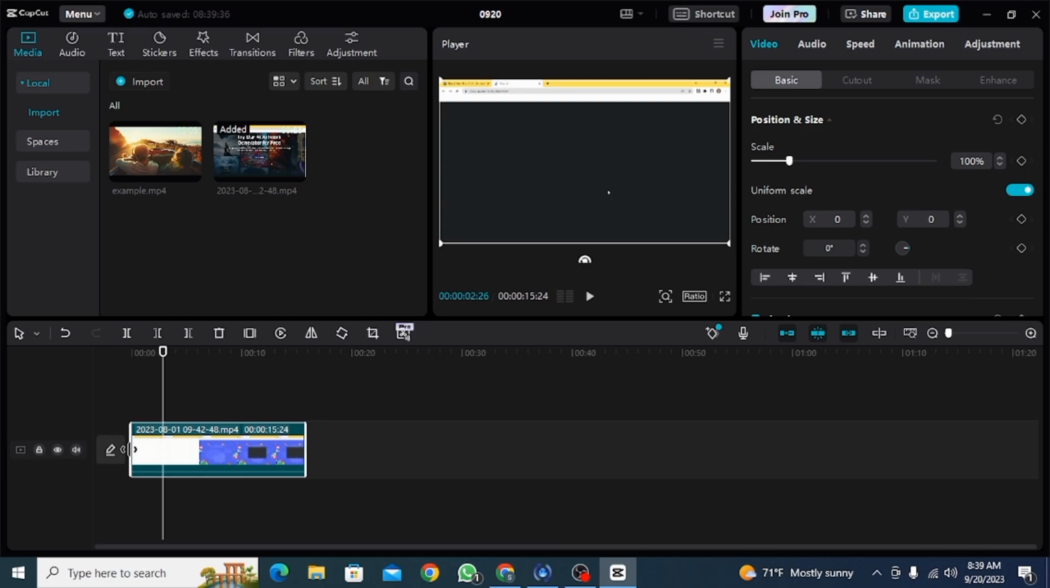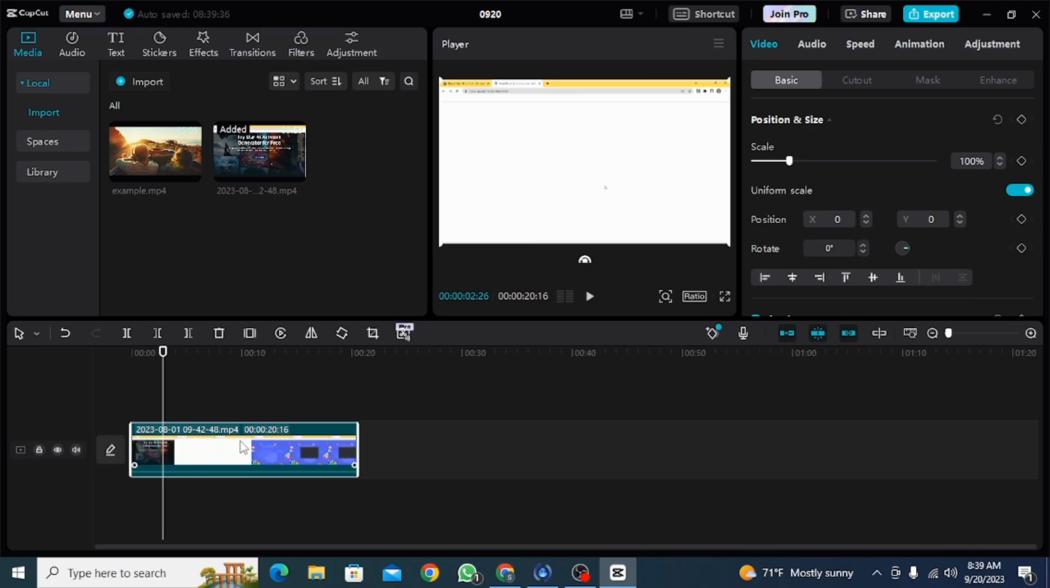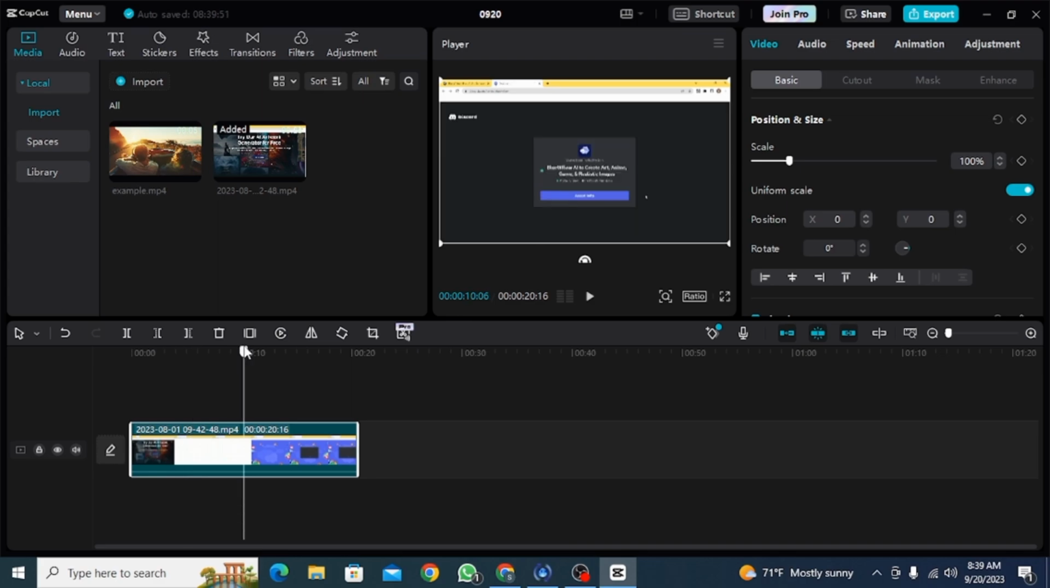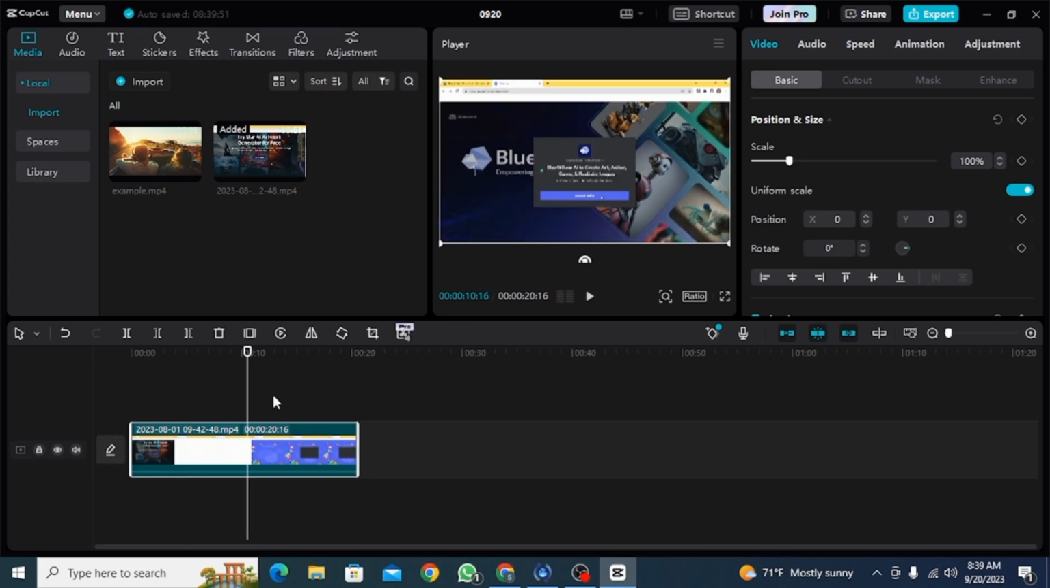Now, if you want to trim the middle part of the video, then you simply have to drag this line that you can see. So you want to drag it to the place where you want to split the video, or the place that you want to end the video. And now click on this split icon, and here you can see there are two different parts now.